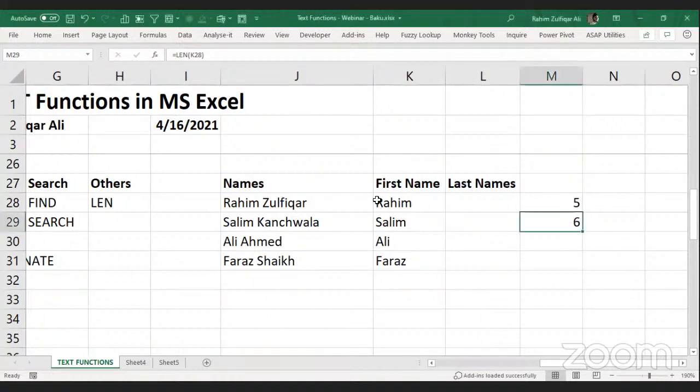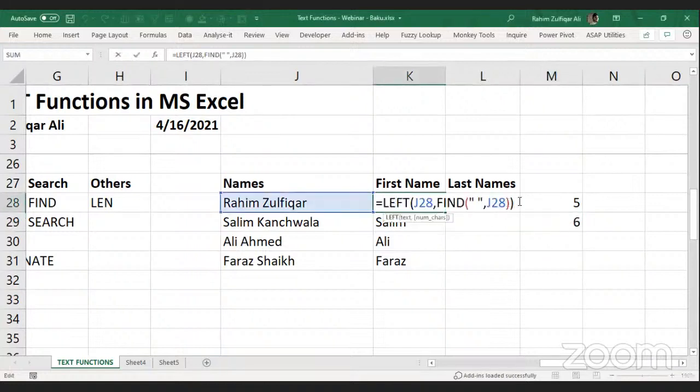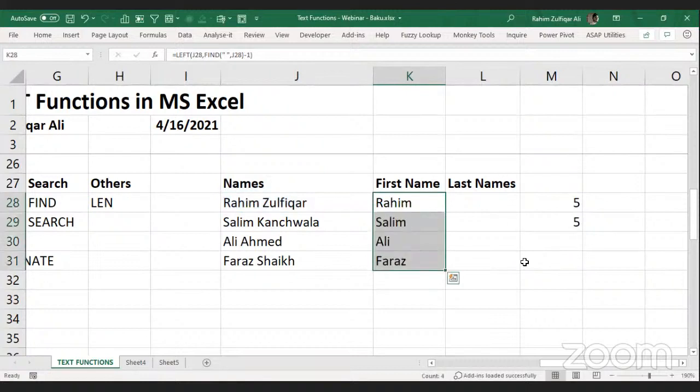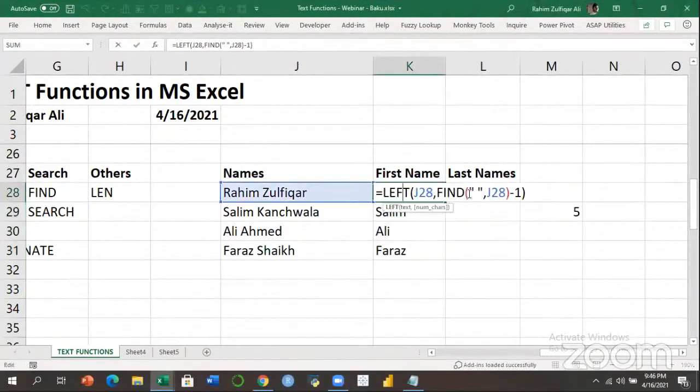So there is one more strategy. You can also apply trim, but so far as I know, instead of applying trim, what you can do is just add -1. Okay. Now, what's the logic of having -1 here? Let's understand.